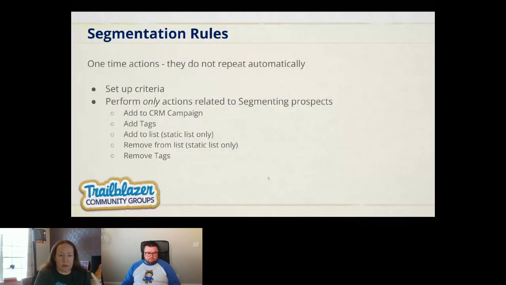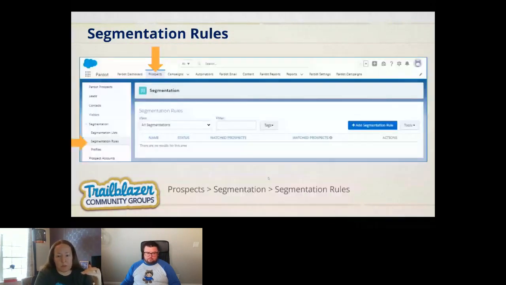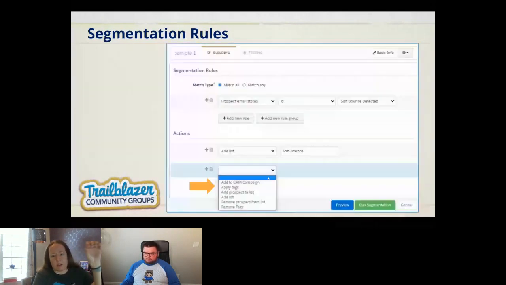So literally you go to prospects, segmentation rules, you add a segmentation rule, and you have a section at the top and a section at the bottom for actions, and then you run the segmentation. You can preview it before you run it. I do recommend previewing segmentation rules, because if you set up your rules wrong, you could add a whole bunch of people to a list and that wasn't what you wanted to do. And there is no real good way to undo that. You have to run another segmentation rule to undo it.